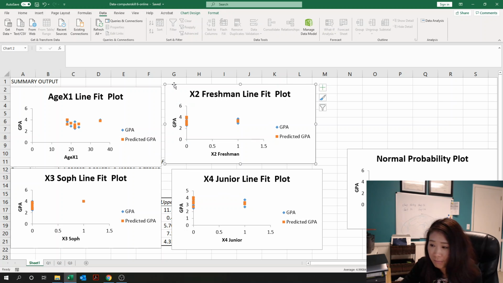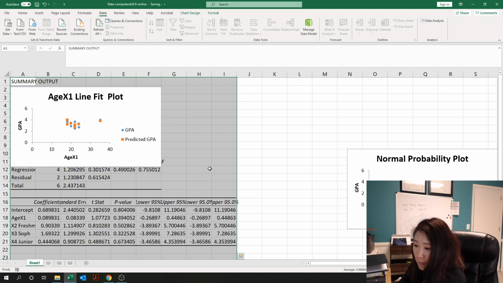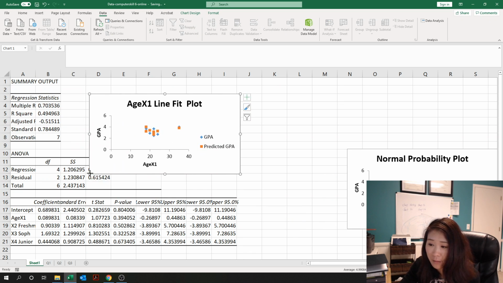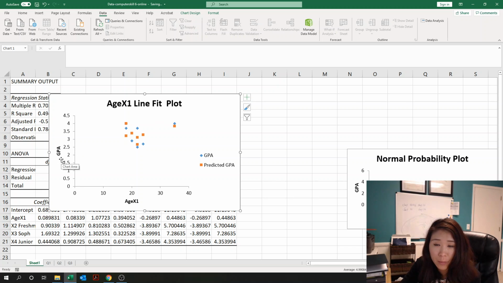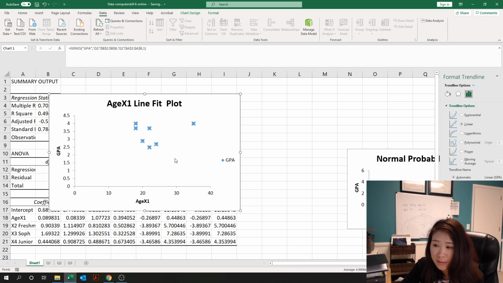So let's just delete the freshman, sophomore, and junior plots because they are not used. The only one we're going to use is age. Look at this scatter plot: the vertical axis is my Y variable and the horizontal axis is my age. First of all, in order to understand if my assumption is violated, we have to delete the orange dots, then select the blue dots, right click the mouse and add trend line. So why do we need this one?